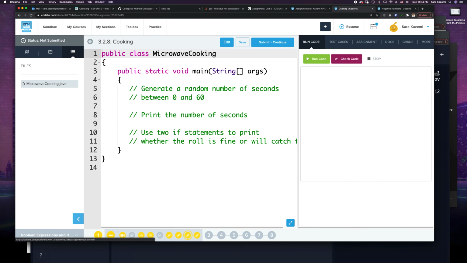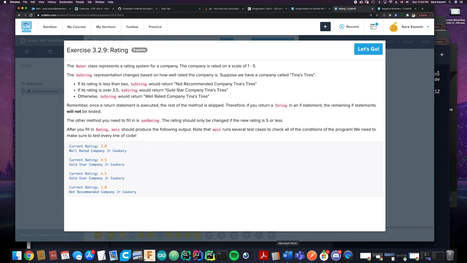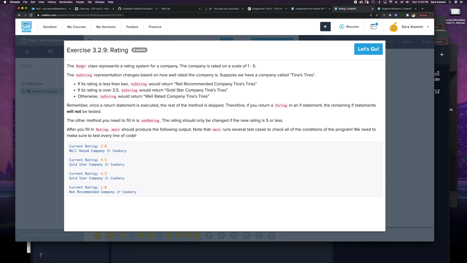The last homework problem is rating. A rating gives you access to a rater class that represents a rating system for a company. A company is rated on the scale of 1 to 5, and it looks like it can also include decimal points. So that's represented with a double data type. The toString representation changes based on how well the rated company is. So there's some if statements there that if it's over a certain number, it's going to say gold star. If it's below a certain number, it's going to say not recommended, and so on.